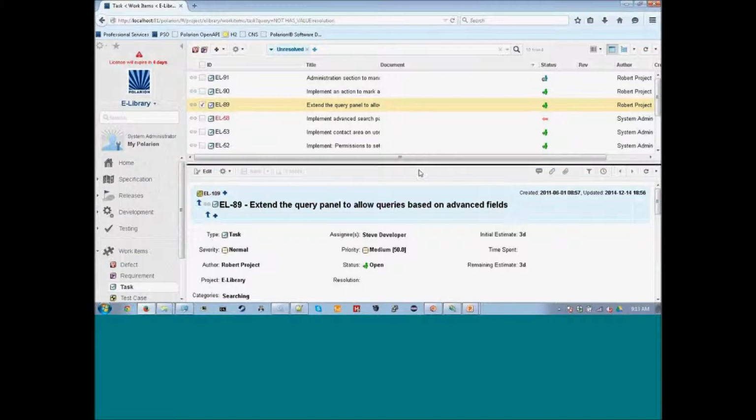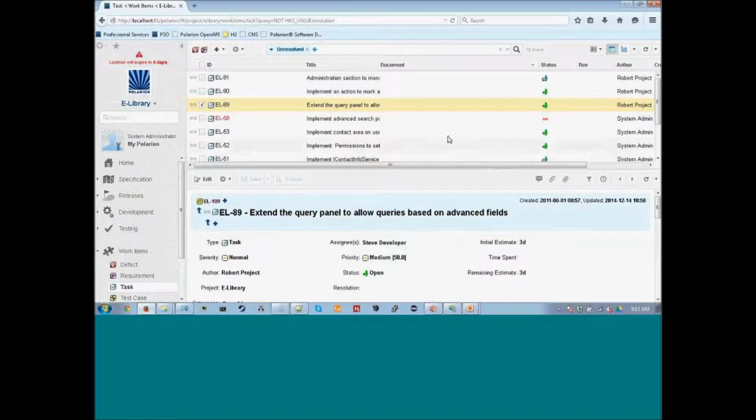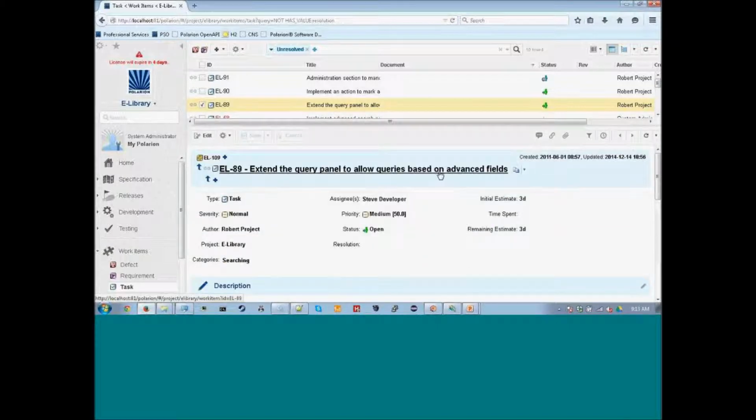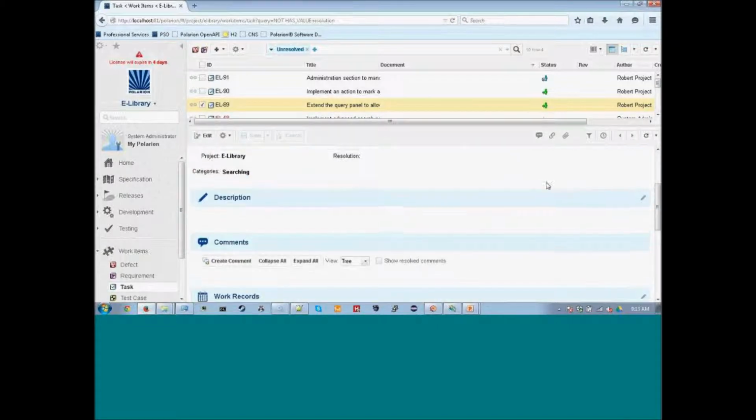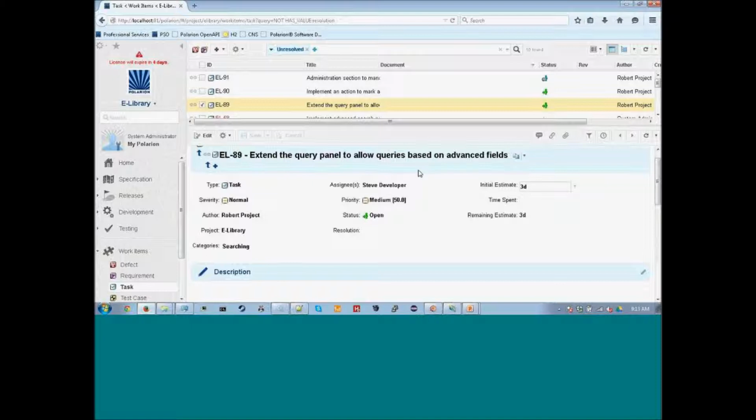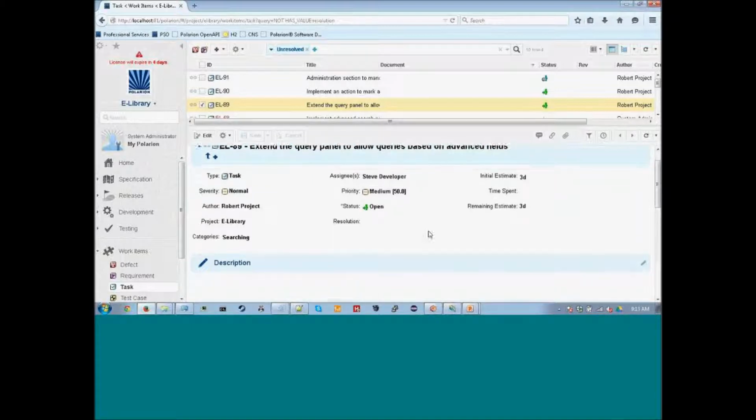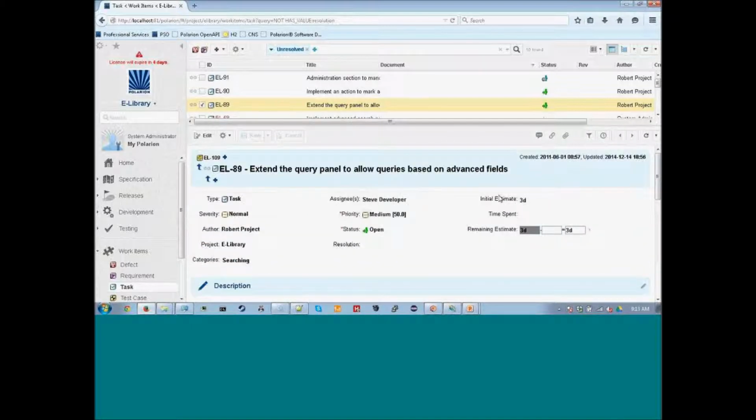One of the things that makes Polarion, not really unique, it's a pretty common feature, is this idea of work items. Every single thing that you want to track in Polarion, whether it's a task, a requirement, or defect, is in the shape of these work items. So we see here we have EL89, extend the query panel to allow queries based on advanced fields. This is a task. It has an assignee, a priority, and an estimate.